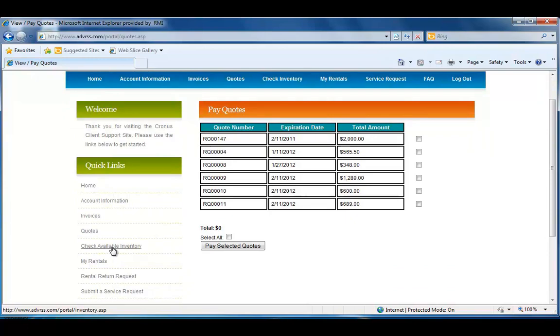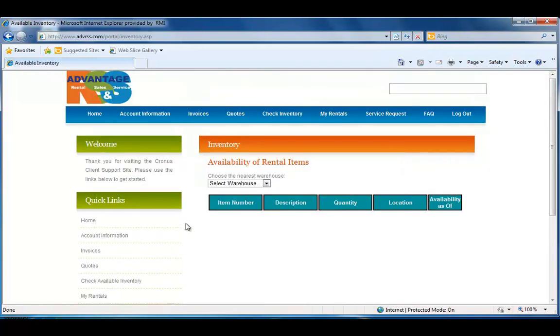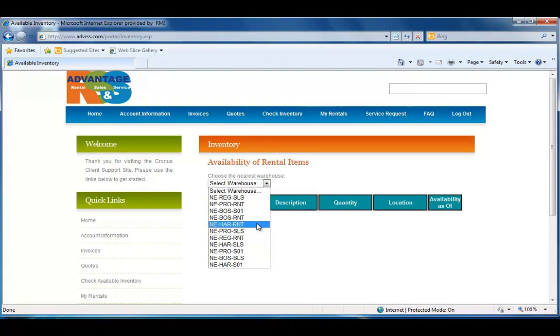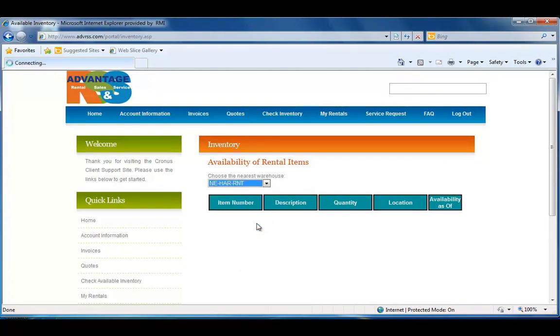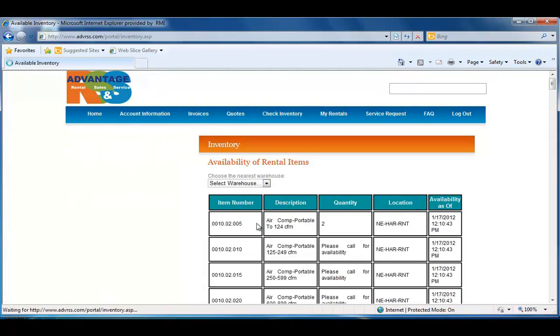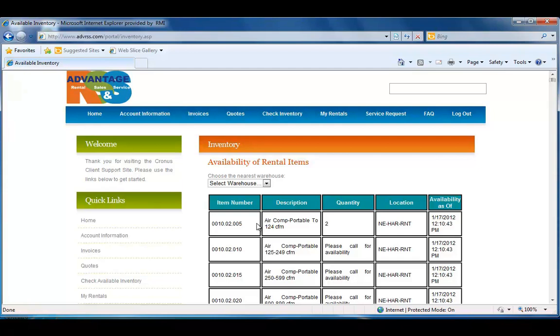The next page is to check inventory. This tool is especially great for companies with multiple locations. From this window, your customer can select the location nearest to them and then view what is on hand at that site. I do want to point out that this is one of the most frequently customized pages of our customer portal. Several of our clients have selected to make this page public so that anybody visiting their website can see the products they carry.